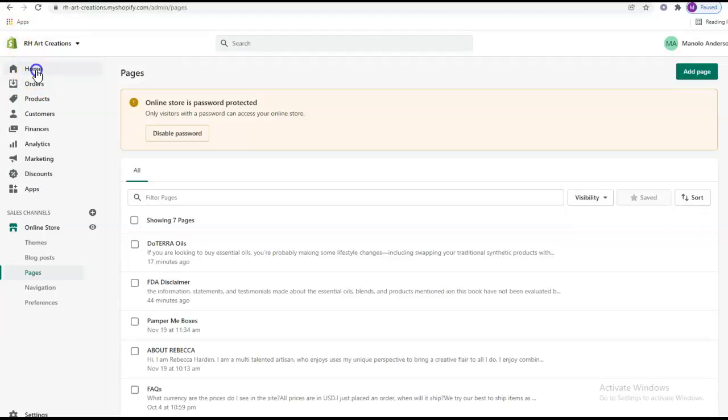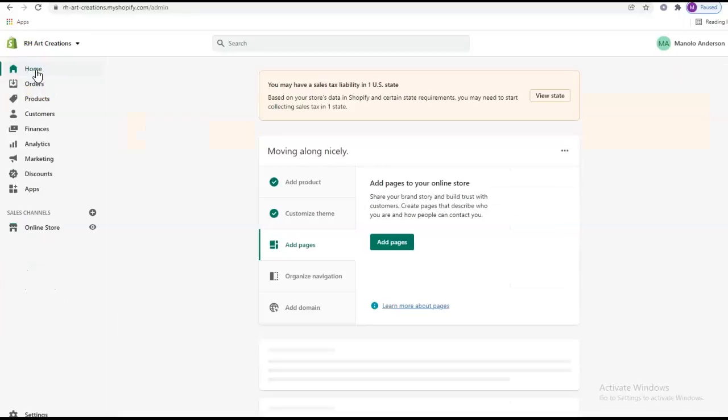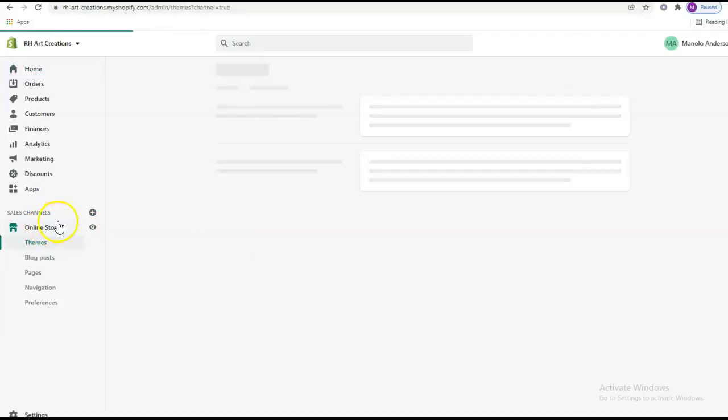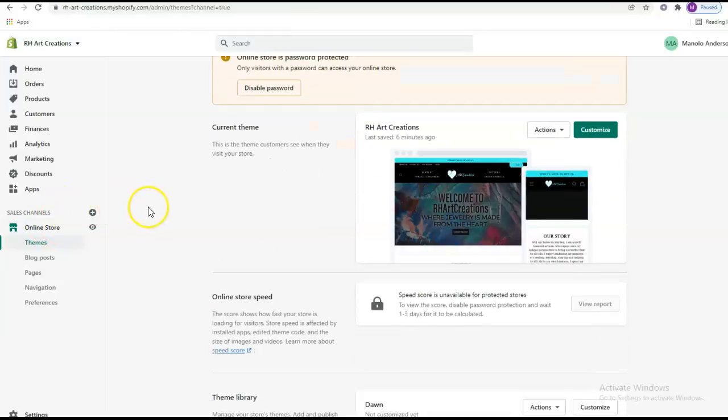Okay, when you log into the site, you're going to come to this page right here. This is what it's going to look like. And so you want to come over here to Online Store to get into the store. Click on that, and then you're going to want to come here to Customize.